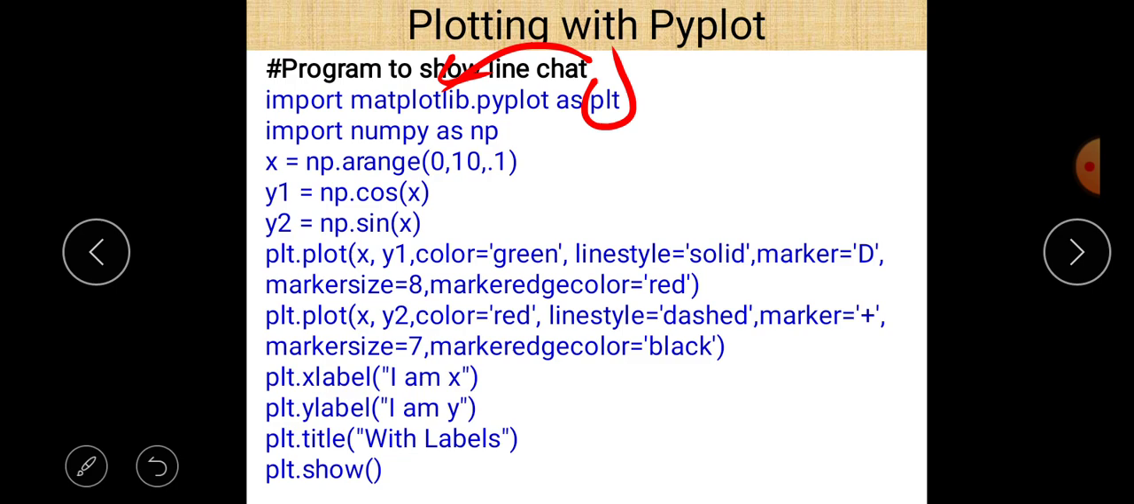And then import numpy as np. So np is the alternative name given to the library numpy. We use numpy as a library here because we want to calculate some numerical calculation regarding that chart.